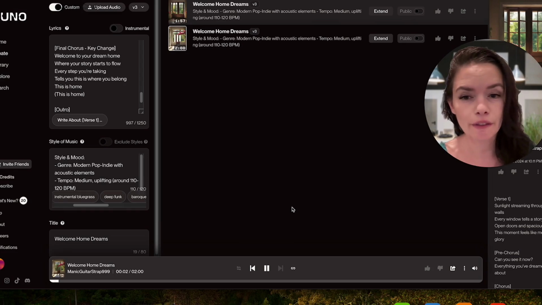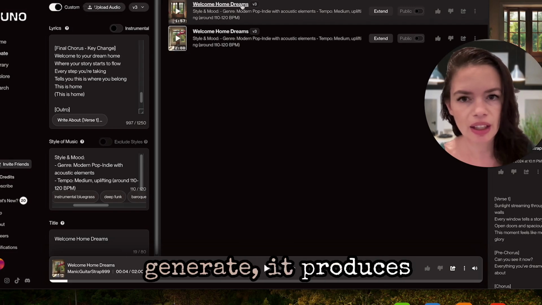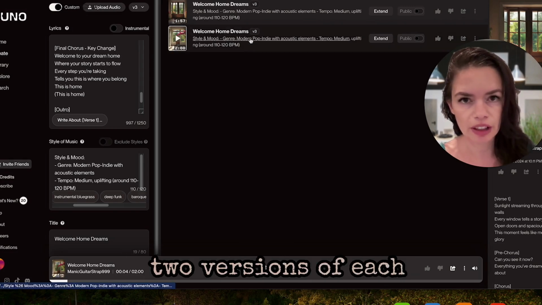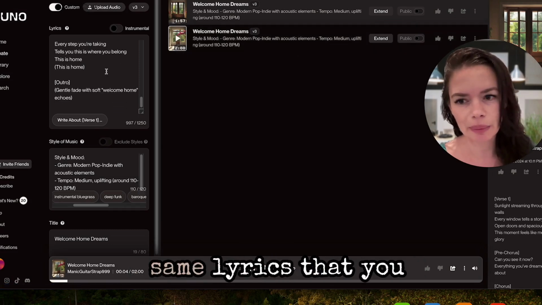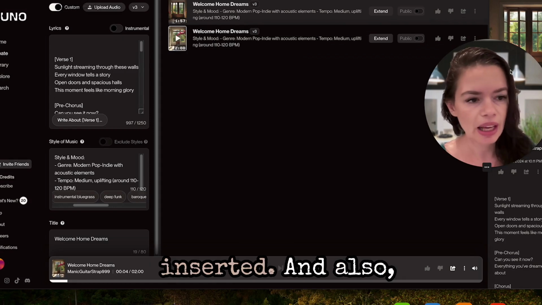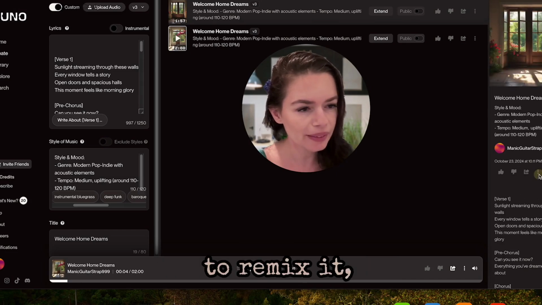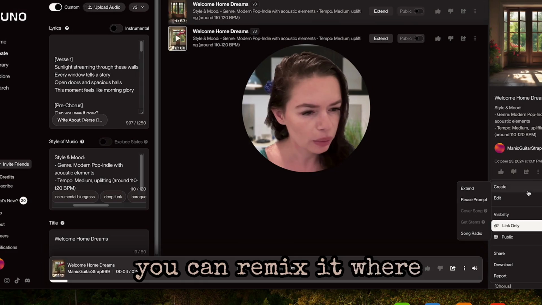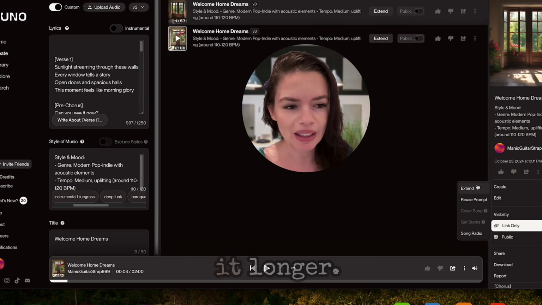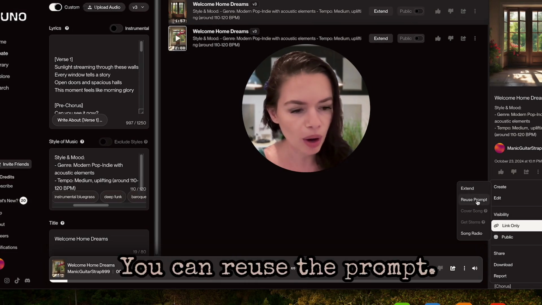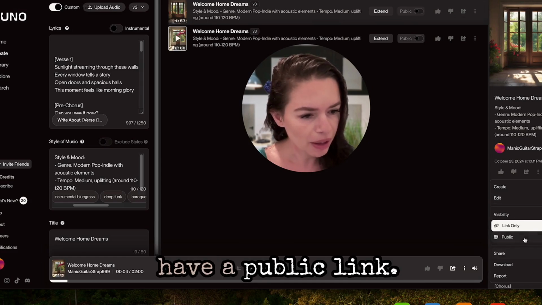Okay, this is the second version. Just so you know, every time you hit generate, it produces two versions of each song, slightly different from each other, but using the exact same lyrics that you inserted. And also, you can see the lyrics here. If you wanted to remix it, you can remix it, where it says you can create an extended version if you want to make it longer. You can reuse the prompt. Also, you can have a public link.